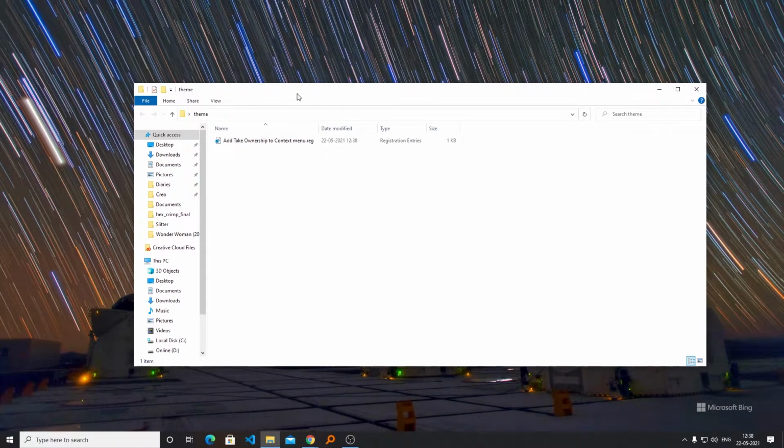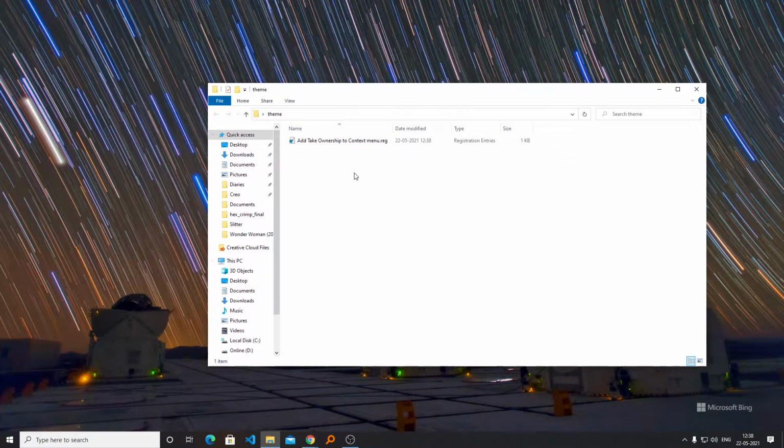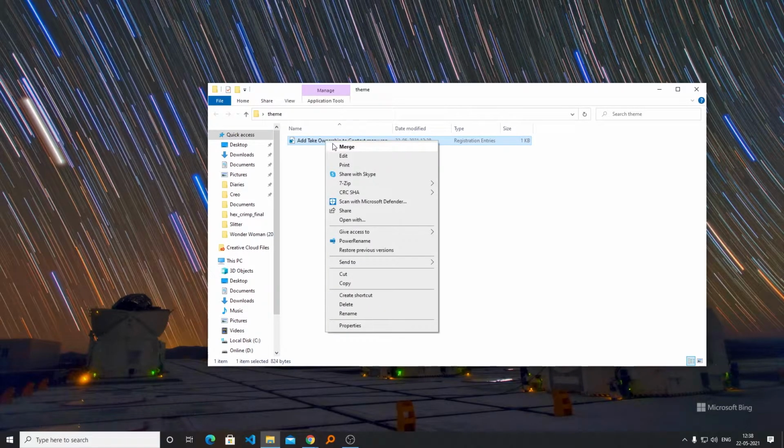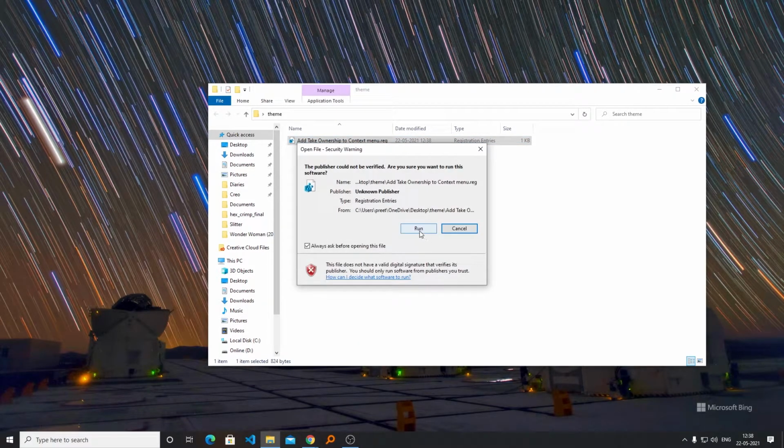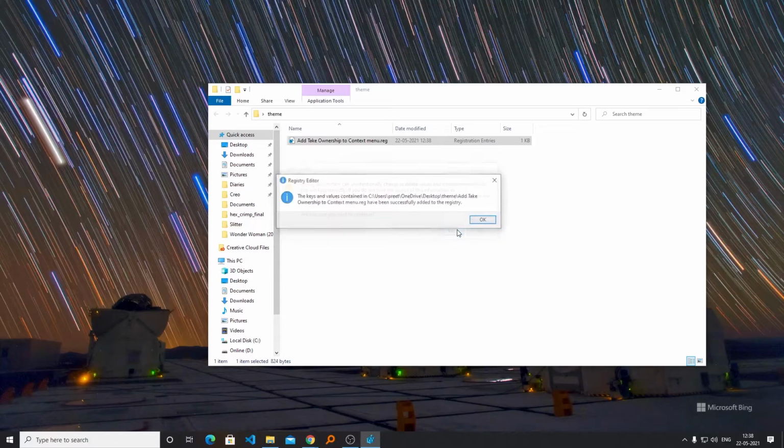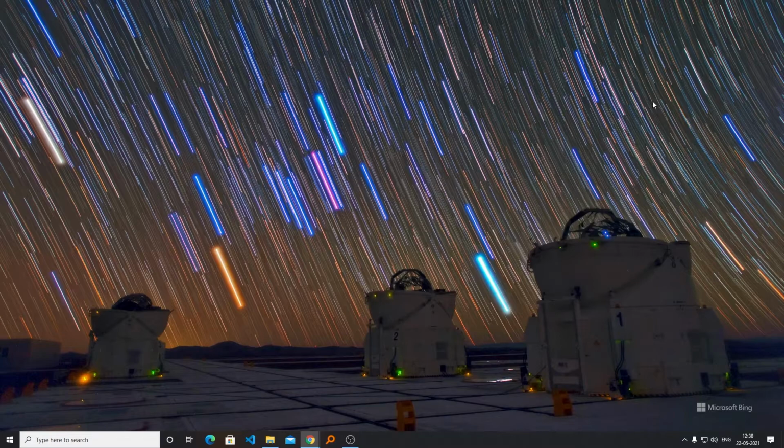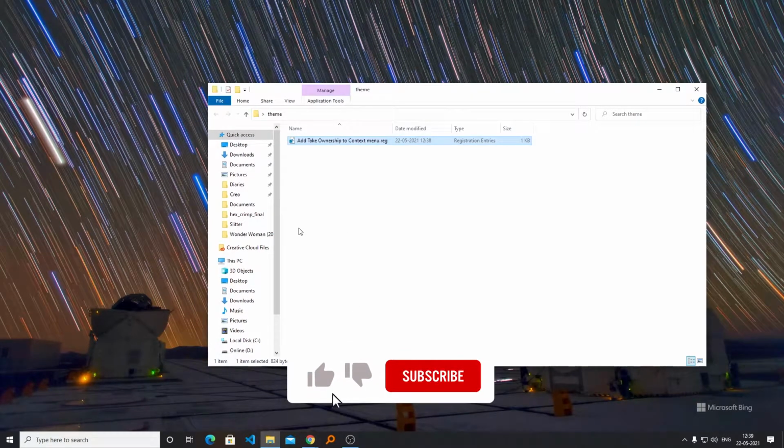The next thing that we are going to do is add this registry which enables us to take ownership of the DLL file, which we are going to do in our next step. So let's click on it and click on merge. Now run it and click on yes. Now here we can see we have successfully added this particular registry. Now let me just minimize it.